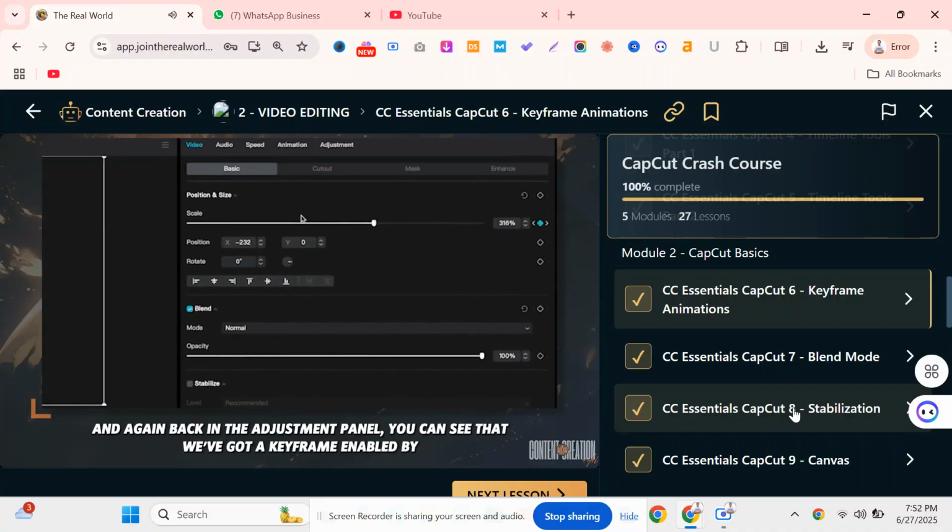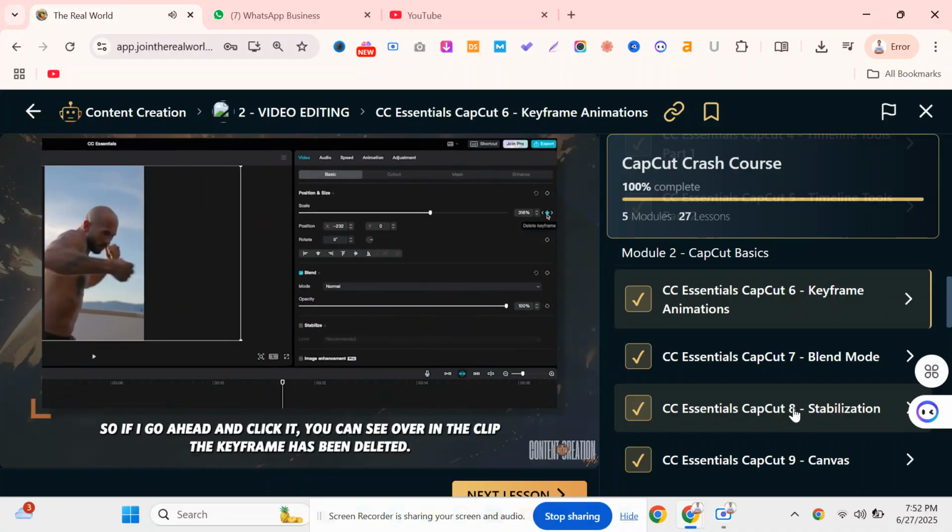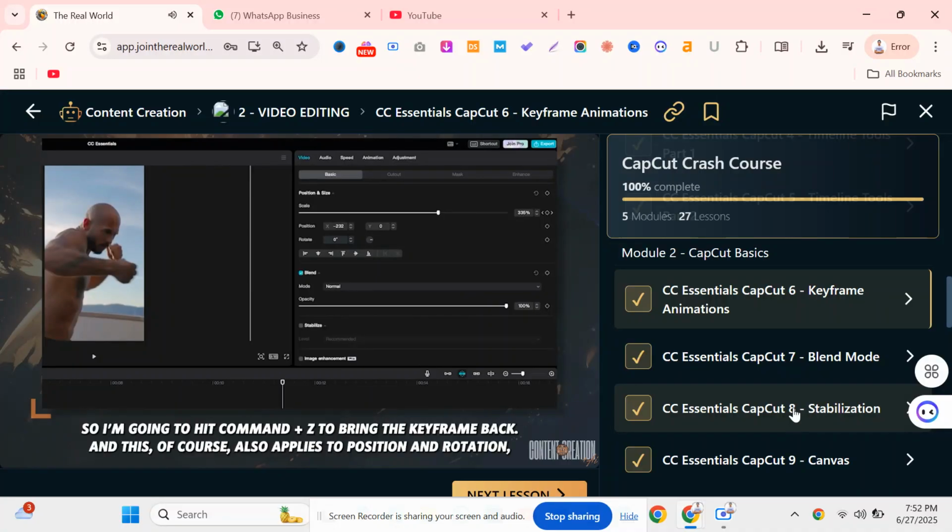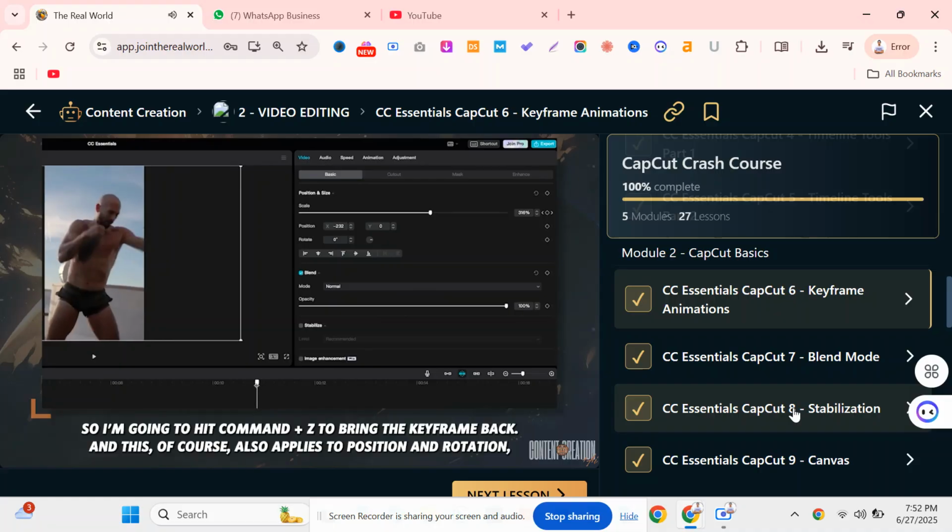And again, back in the adjustment panel, you can see that we've got a keyframe enabled by the diamond being a turquoise color. So if I hover my mouse over this diamond, I now have the option to delete the keyframe. So if I go ahead and click it, you can see over in the clip, the keyframe has been deleted. So I'm going to hit Command Z to bring the keyframe back. And this, of course, also applies to position and rotation.